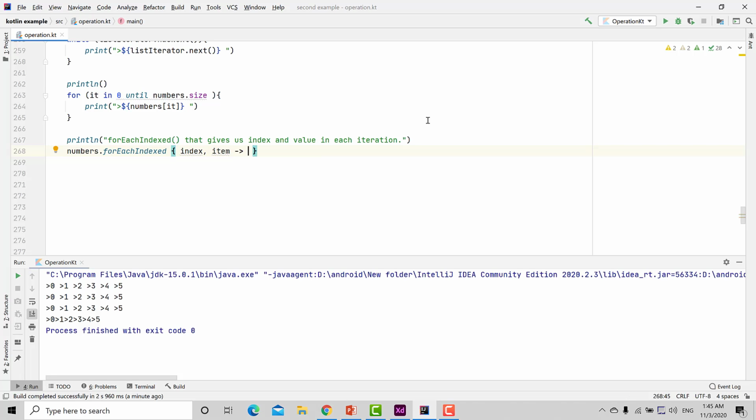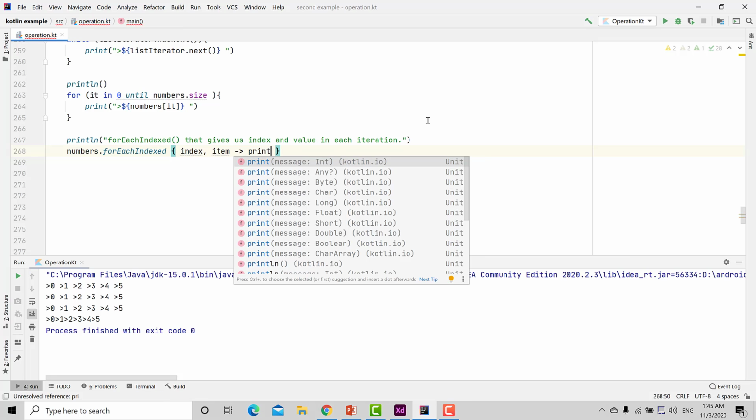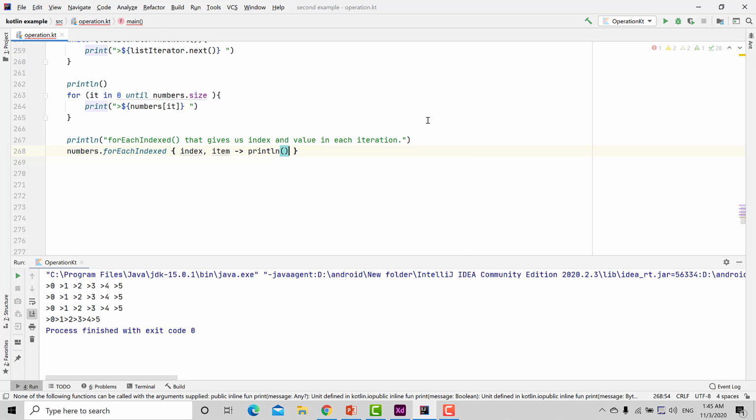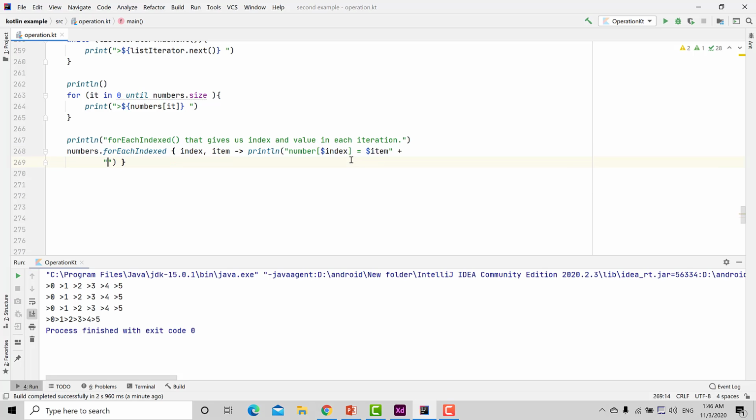Then you can perform anything you want. Now let's print the numbers. Print, not the ln. Okay, let's print println, and then a string. Inside the string I want to print the index that I am giving here, and after the index again the parenthesis, after the parenthesis an equal sign, and then I want to print the item.